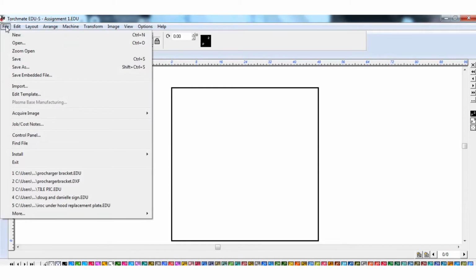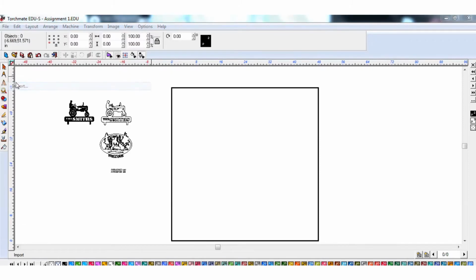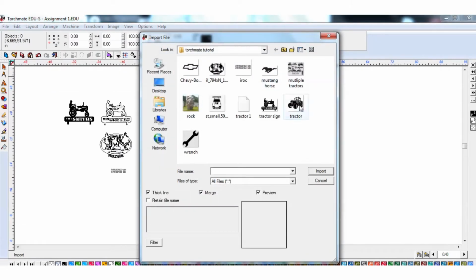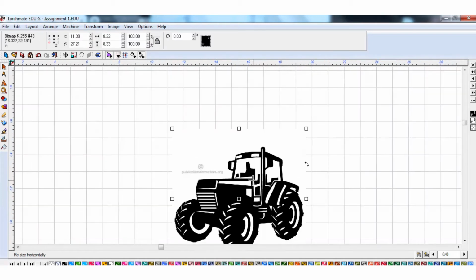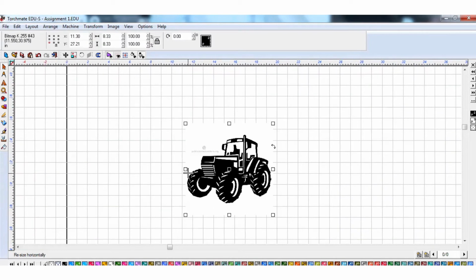I'm going over to the file and import. I'm going to find my image. Here's that tractor I just found. I'll click on import, and it gives me this little sideways L looking thing. So I'm going to click anywhere on the screen. This is basically the paste icon they show. So I click, and that's just a left click, and it drops the image onto the screen for me. So now it's into the program.